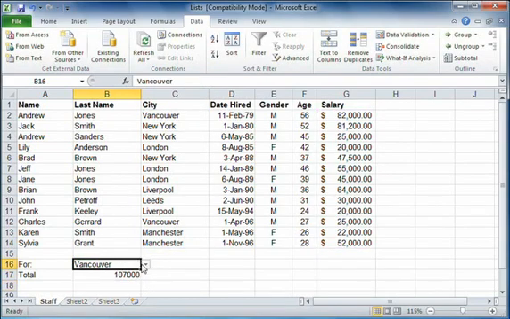Now the beauty of using this drop down here in conjunction with this SUMIF is that I can change the criteria really easily. So now I want to know the total for New York. I choose New York, there's the new total. Maybe I want to know the total for London. I choose London, there's the London total. So there you have it. That is how you can utilize the SUMIF function.